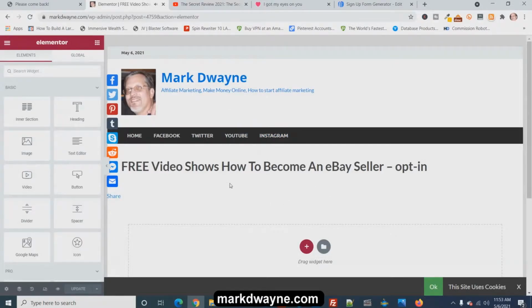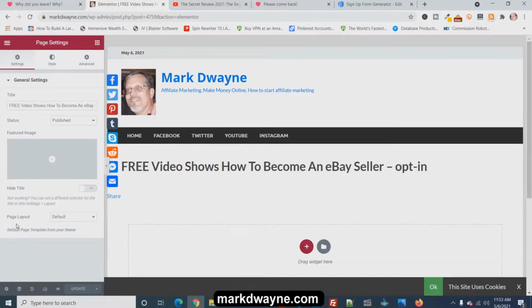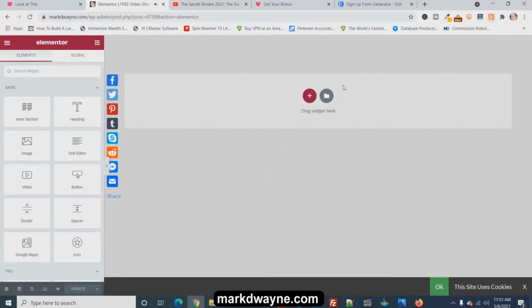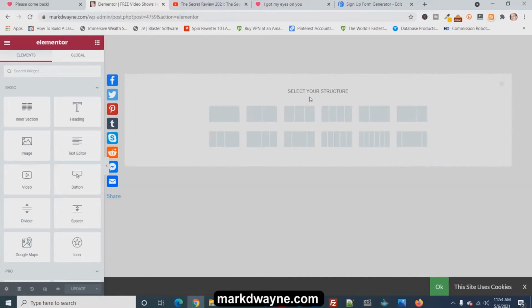Okay, we want to get rid of all this stuff. And how you do that is you go down to settings and then you scroll down here to where it says page layout. See where it says default, and you select Elementor canvas, and then you push update. Okay, now we're left with a blank canvas. None of the stuff that's on the page, just a blank canvas. And then we're going to add this one.